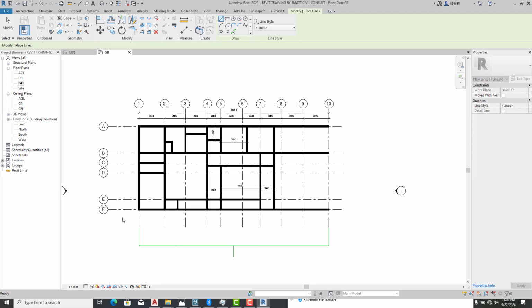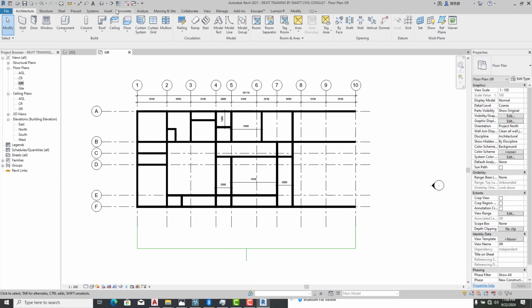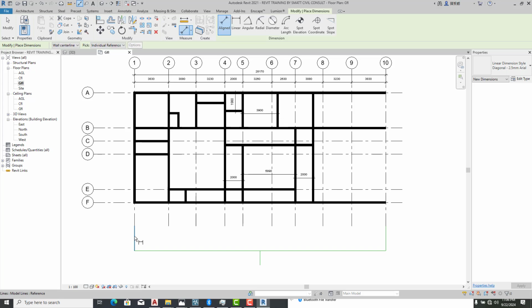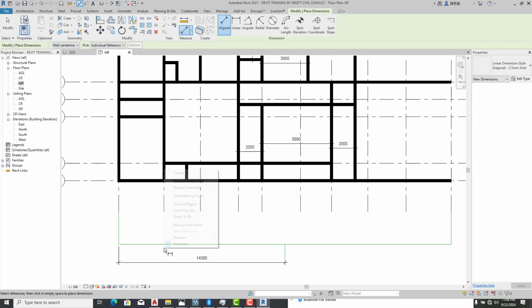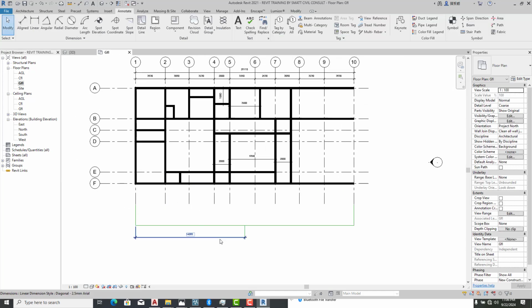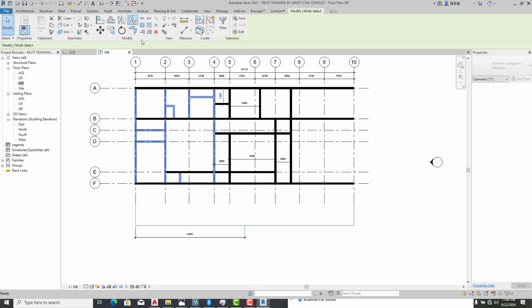If this is the center, what is the distance from here to here? Let's come to annotation. Then under annotation, we dimension it. This 14,000. So what we are going to do now, let's select this side, then you click on mirror.